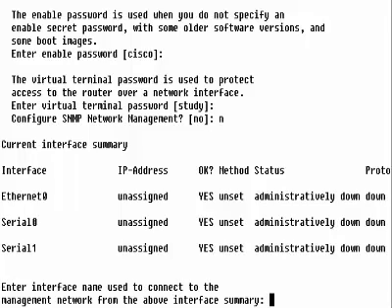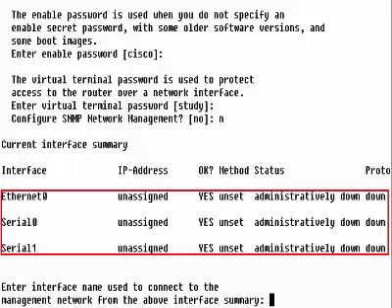Next, I'm shown a list of router interfaces and statuses. Basic setup mode prompts you to select one of the interfaces. This interface will be configured to allow basic connectivity so you can connect and complete other router configuration tasks. If you want to configure other interfaces, select the extended setup routine.